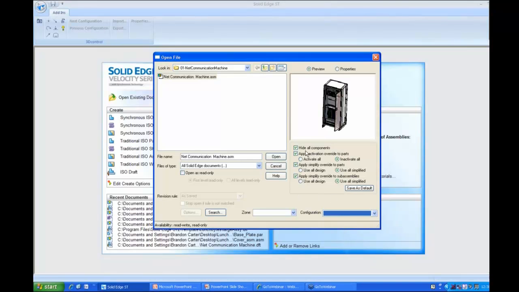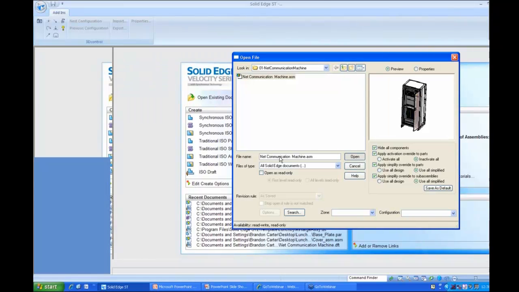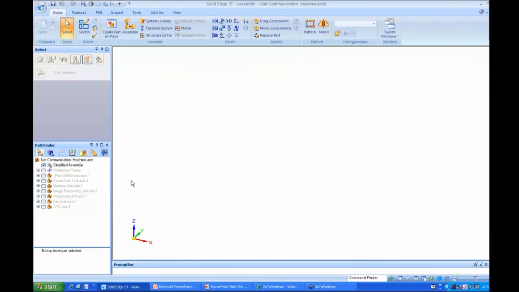So let's go ahead and hide all components. Let's open up this assembly you saw in the preview. And notice how it instantly opens up. Nothing's shown, but I have access right to my assembly pathfinder. So I can come in here, I can expand down into different subassembly levels.